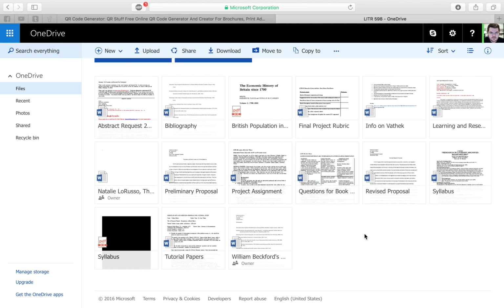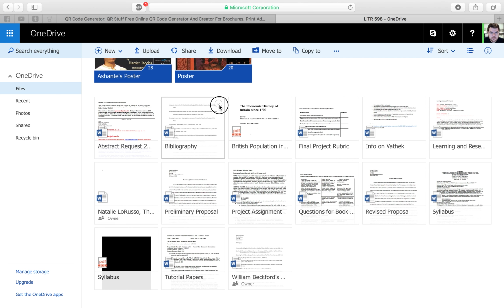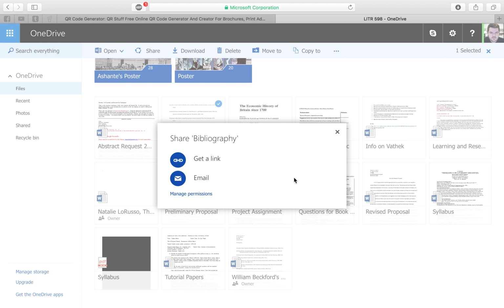And when you create this and you upload it to OneDrive, what you can do is by selecting on it, you can actually click Share. And if I click Share here, it's going to give me an option, Get Link or Email, and then Manage Permissions. So what you want to make sure is that your permissions are set to allow anyone with the link to view the document. So that's what my permissions are set to.